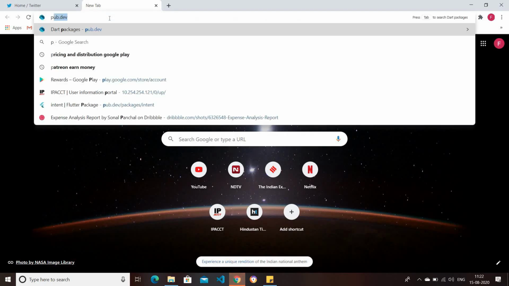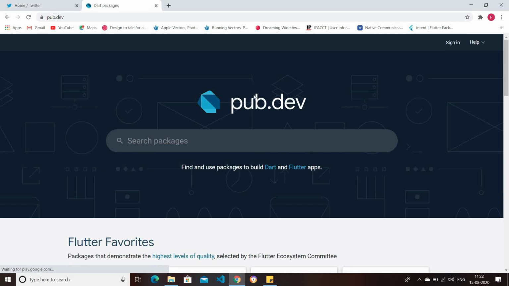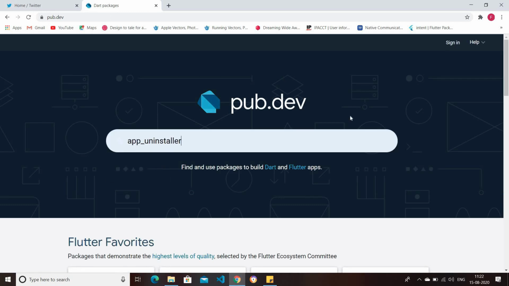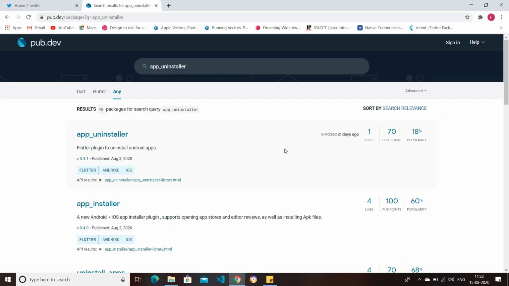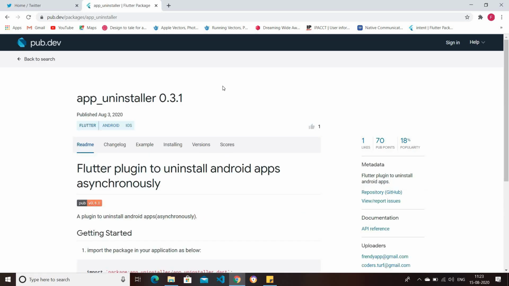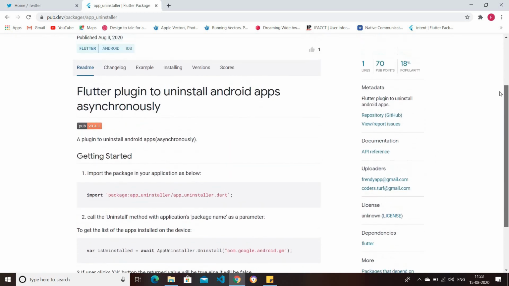Okay, for the purpose of this video, I'll be creating one plugin, which is app uninstaller, which I have recently published to pub.dev. Let me open it for you. So this is the plugin, and what it does is, if in your application there's a requirement to uninstall other applications through your app, then that is where you can use this plugin.